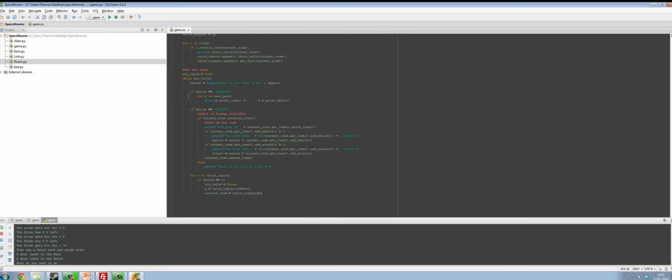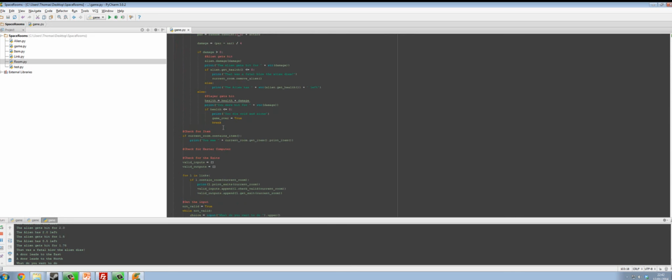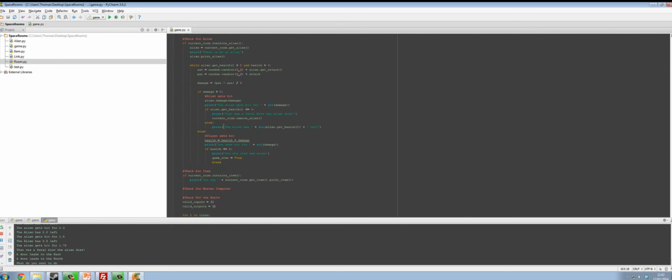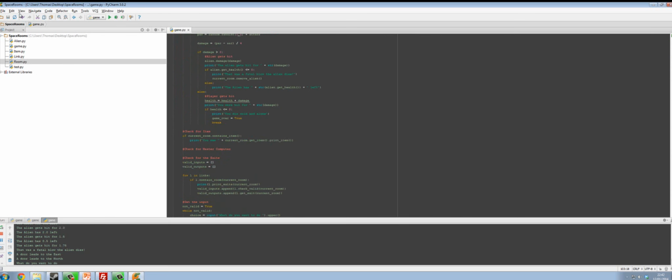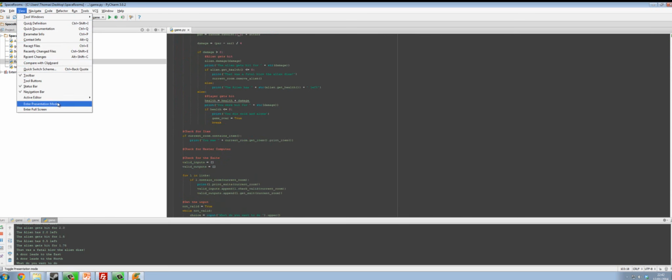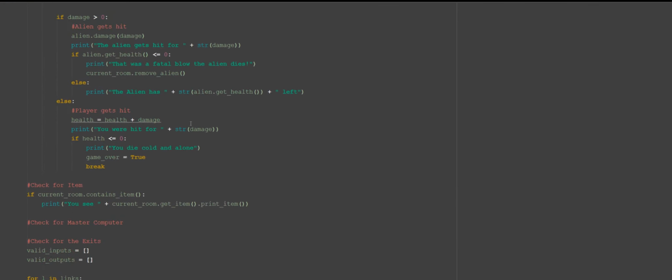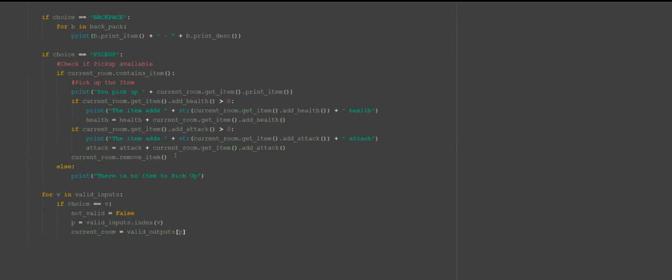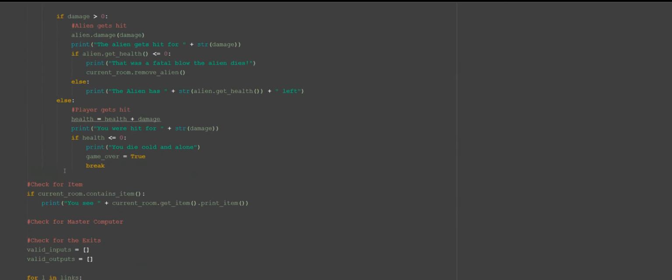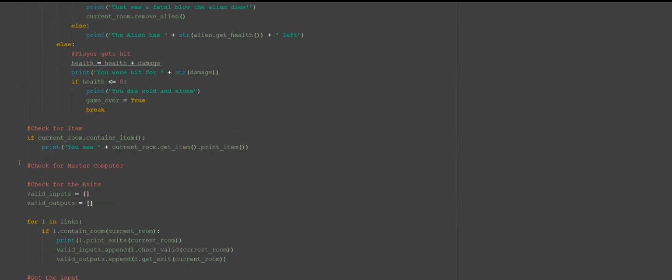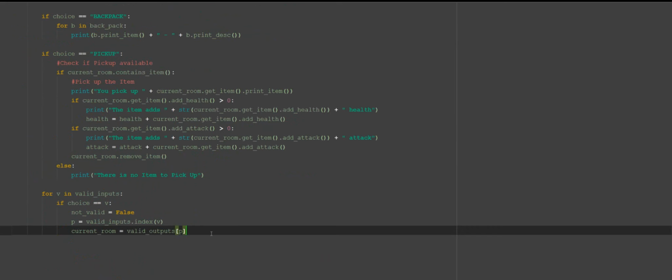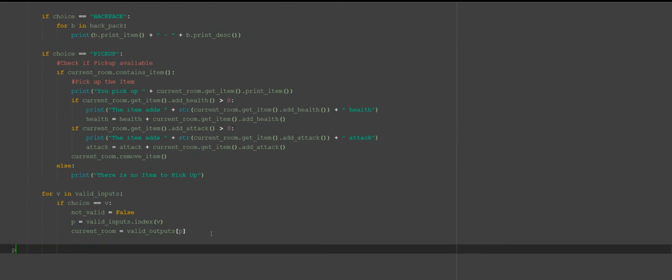So how we're going to do that is, we're going to say there's a master computer in the room, and that will enable the player to type in the keyword code, and that will enter the winning bit. So just right here, right at the end of the loop, after the game over, we're just going to print thanks for playing. There we go.